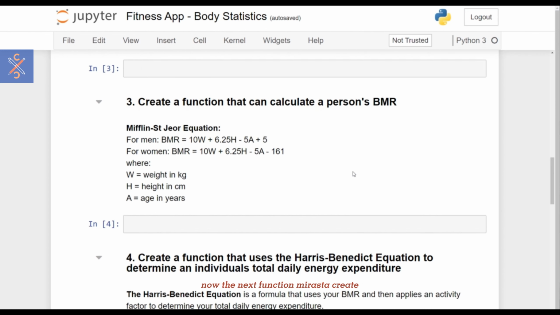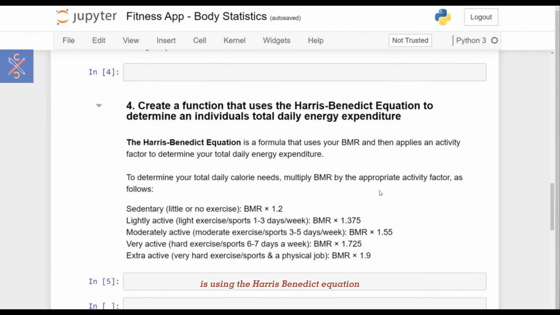Now, the next function we're asked to create is using the Harris-Benedict equation, which is used to determine an individual's total daily energy expenditure. And the Harris-Benedict equation is a formula that uses the BMR, which is calculated in the prior function, and then applies an activity factor to determine the total daily energy expenditure.